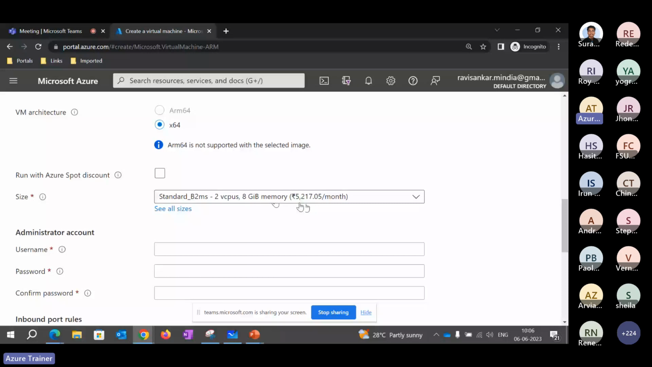So what I'm trying to say here, when you're trying to place one resource, Windows Server 2019 with 2 CPU and 8 GB RAM, the cost I'm going to get is around 5,000 rupees. Right now, my profile is tagged under INR. That's the reason the amount is showing in local currency here.